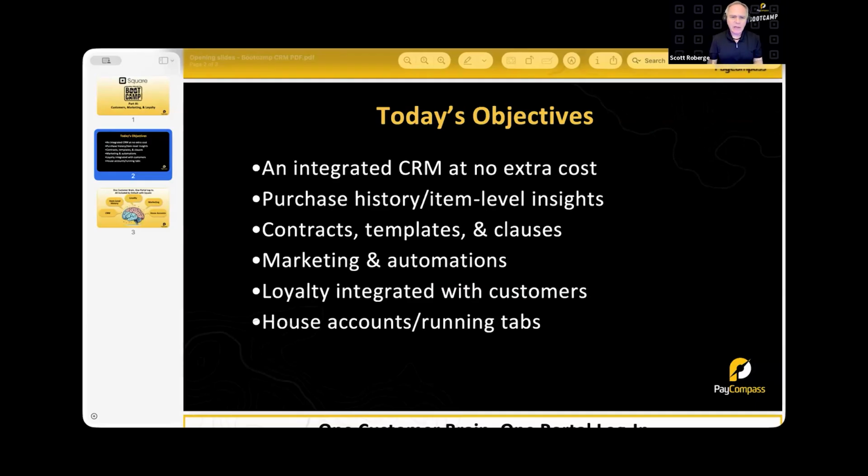Let's talk about today's objectives. We're going to talk about how Square has an integrated CRM at no extra cost. Now stop and think about it. All of those other platforms that you may have presented to a merchant before, usually it's an add-on or a bolt-on, or it costs a little bit of extra money. Look at that. Integrated CRM at no extra cost. We're going to talk about purchase history, item level insights, contracts, templates, and clauses. Clauses, one more time for those in the back, clauses. This one blew my mind. I could not believe it. Stop and think about it. All of those virtual terminals that you've recommended over the years, invoicing and contracts and things like that. But to add a clause to it? I know, right? You didn't see that one coming.